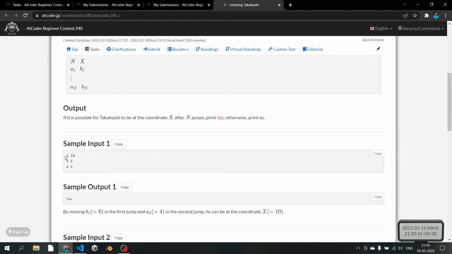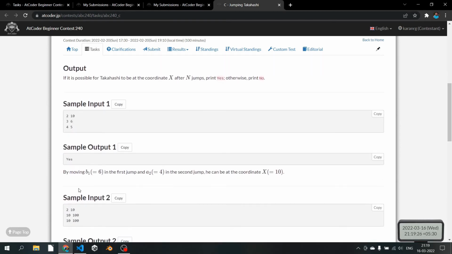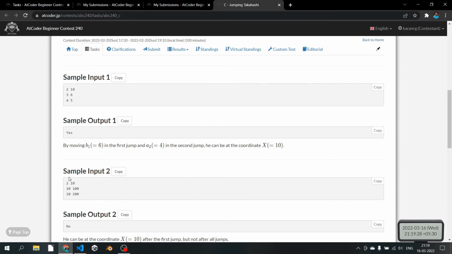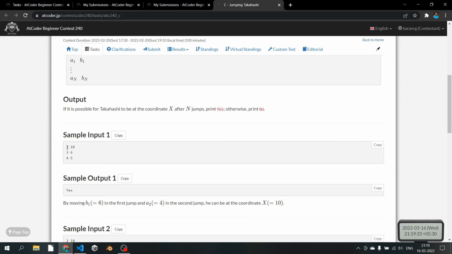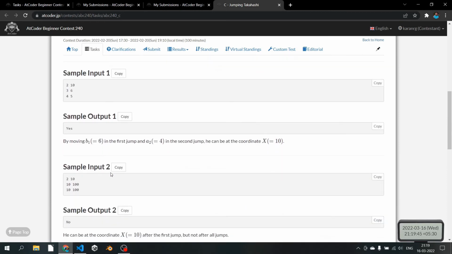So n and x are given, 2 and 10, and we have to print yes if he can go to 10, or we have to print no if he can't go to x. So in the first test case, we can go to 10 by choosing B1 and A2.